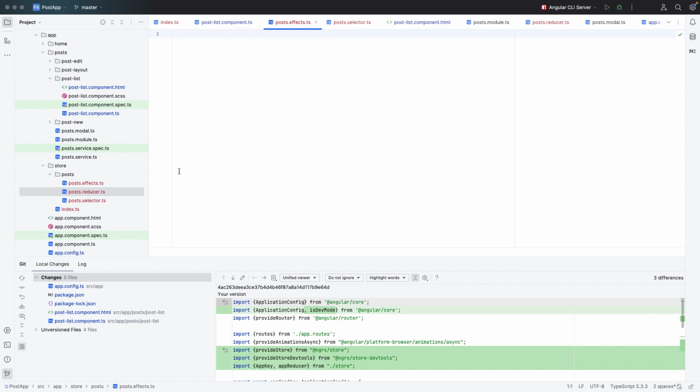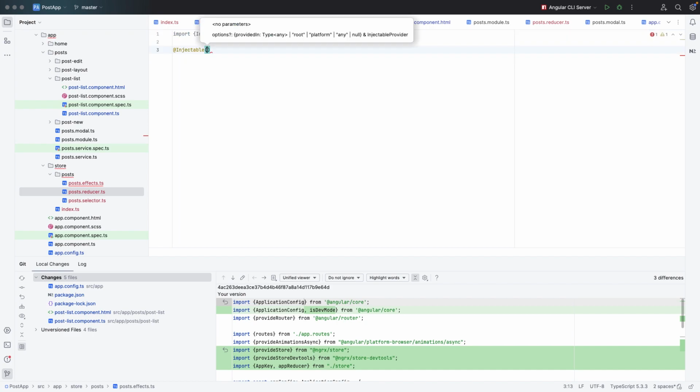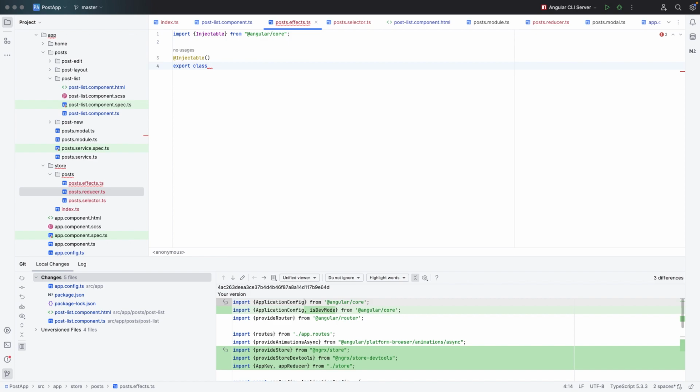So an effect is a service. We can just say it is injectable, and then export class PostEffect, and that's it.